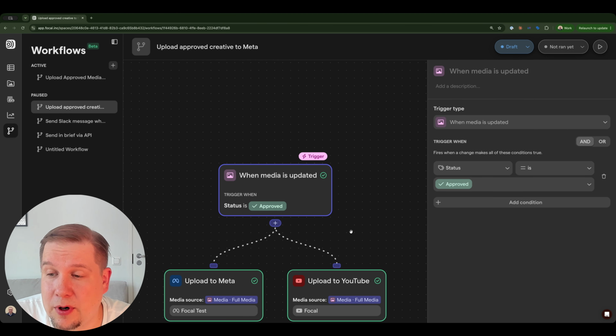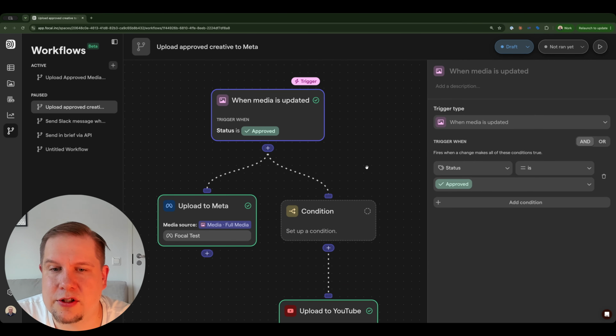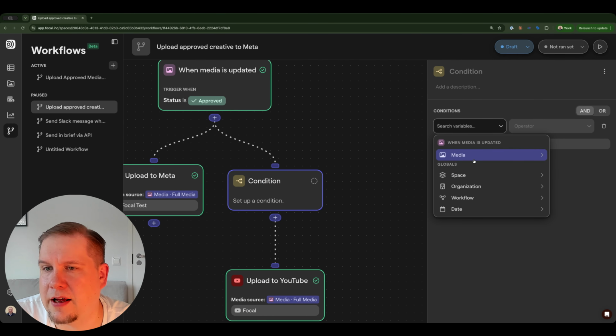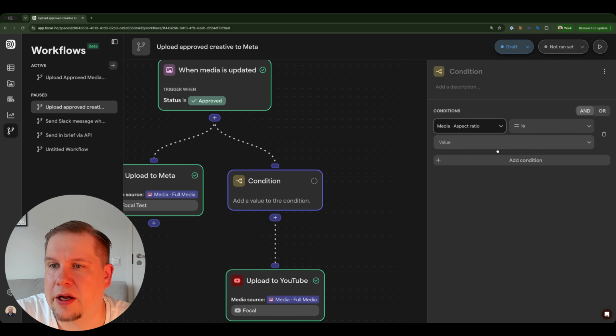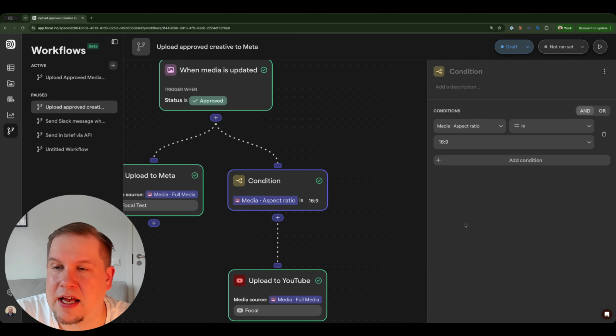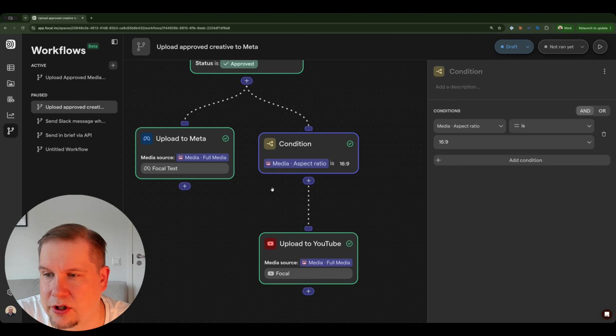And if you have different requirements for different ad platforms, you can filter this differently based on your needs. So for example, as a condition, I could set up if I have labels for which platform I'm using, or let's say for YouTube, I only want stuff that is in landscape aspect ratio, I could then do that as a sort of follow-up condition here as well.